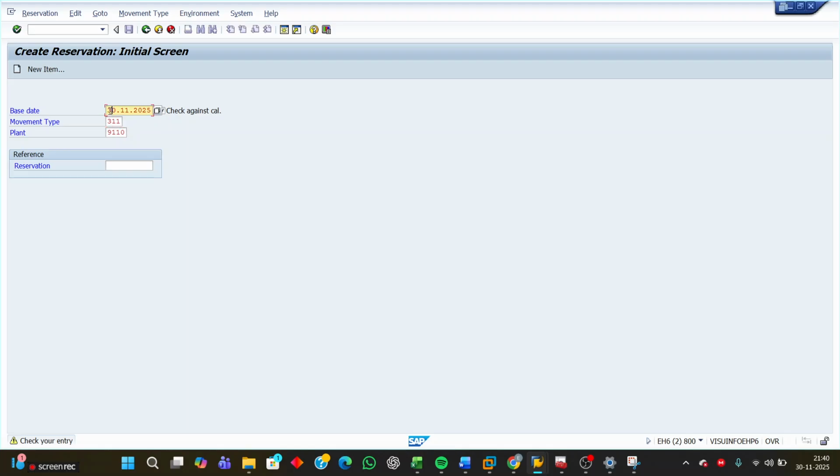So the requirement date will be 1 week from today or today, whatever it is based on the business requirement. Since we are going to post the transfer posting today only, we can take the base date as today only. And if your business requirement is for some future date, after 5 days or 10 days, we can use that requirement date. So for our example here, since I am going to post the transfer posting today only, I am going to use today's date, which is 30 November.